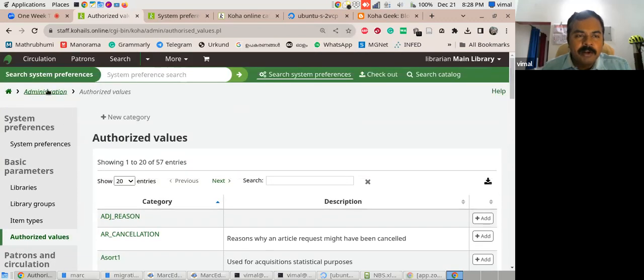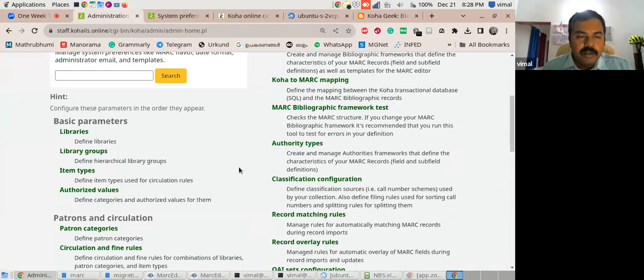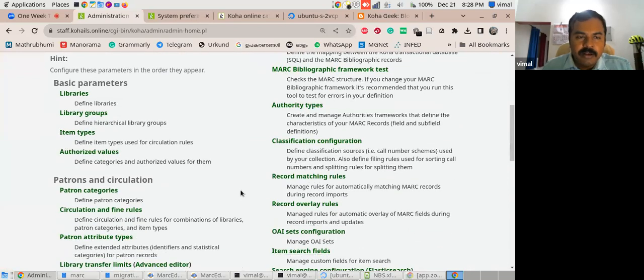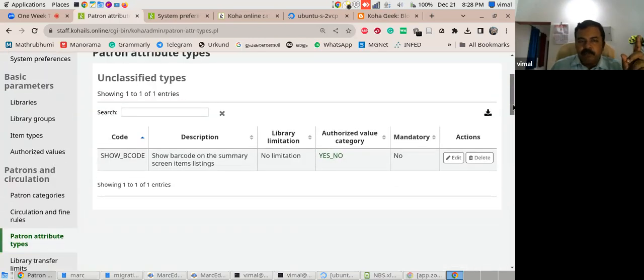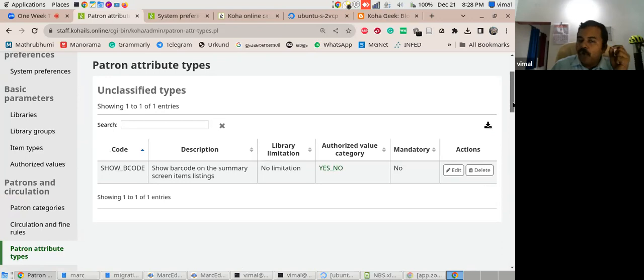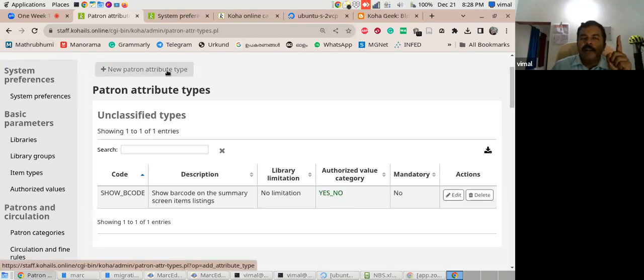Next, we go back to administration. Here we can find patron attribute types. We are going to create a patron attribute, which will display on the patron data entry sheet. Administration, patron attribute types, then click on new patron attribute type.